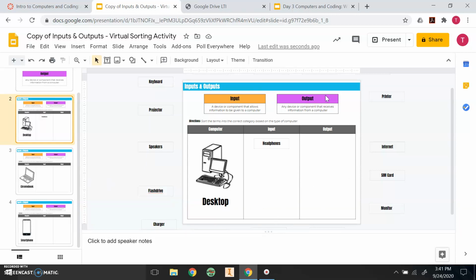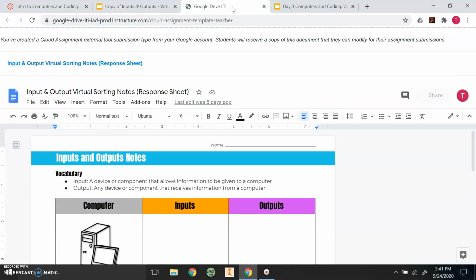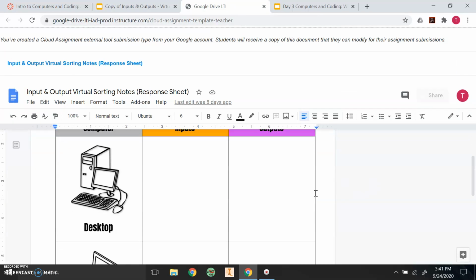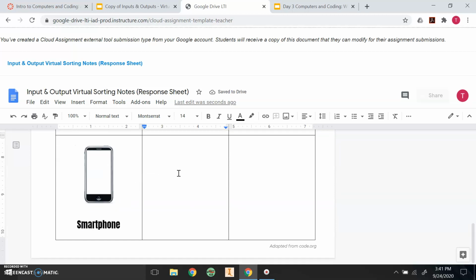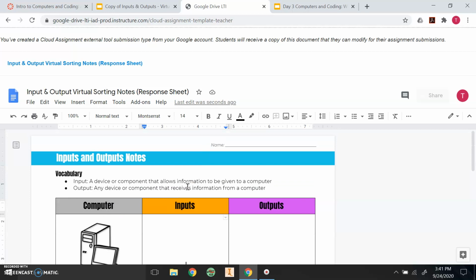Okay, so whatever you have in here, you would then come to your response sheet and you would just type what you think. Okay, you know, that could be wrong or right, I don't know. Okay, we'll go over that in class. So you'll do it for desktop, Chromebook, and smartphone on the response sheet as well. When you are done with this one, that is what you turn in. Okay, and then you would be done with your input and output activity.